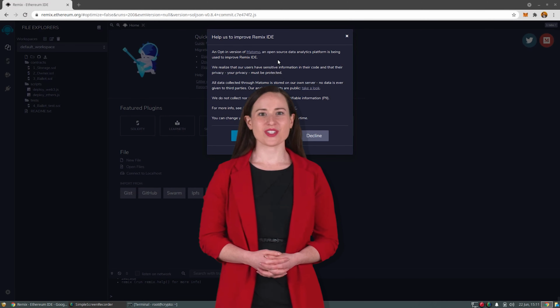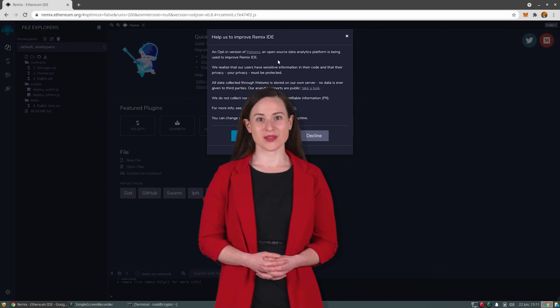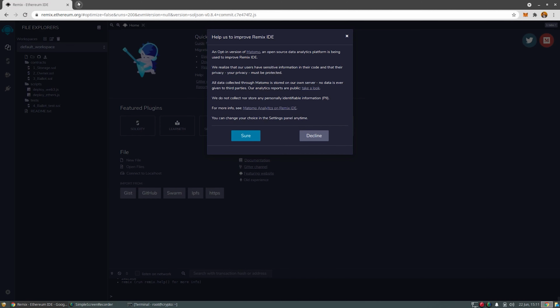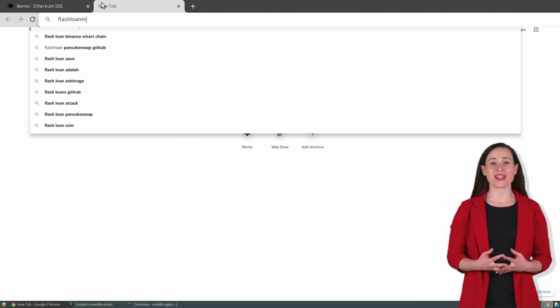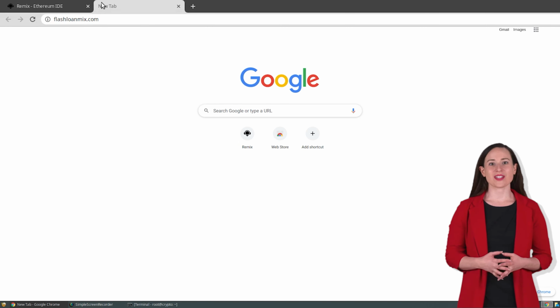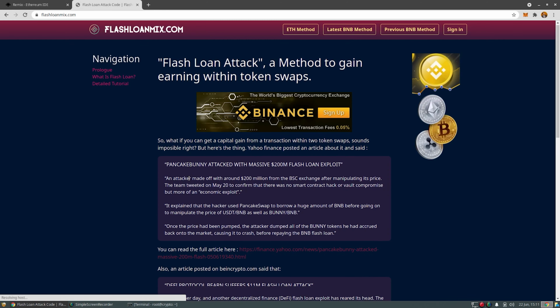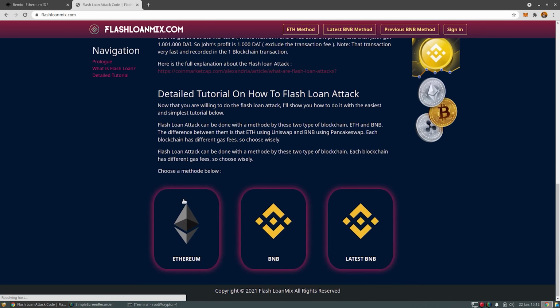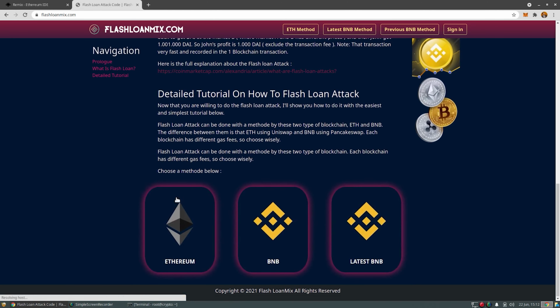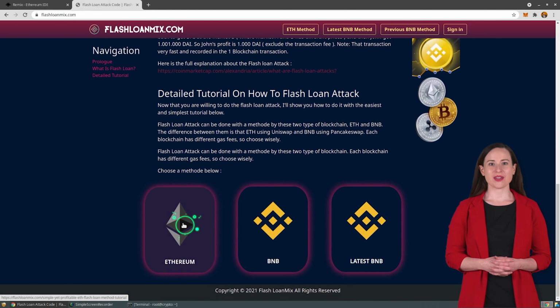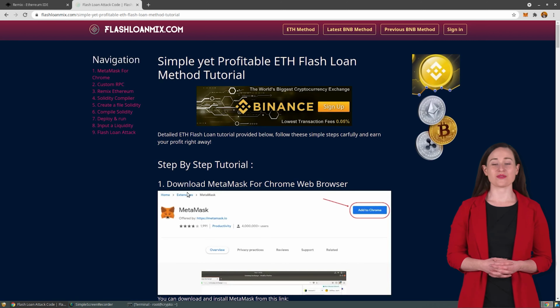As usual, I will share some good method for you guys. Today I'll teach you how to get Ethereum using FlashLoan attack. First, open flashloanmix.com. You will see 3 methods there. Click on Ethereum to get FlashLoan attack source code.